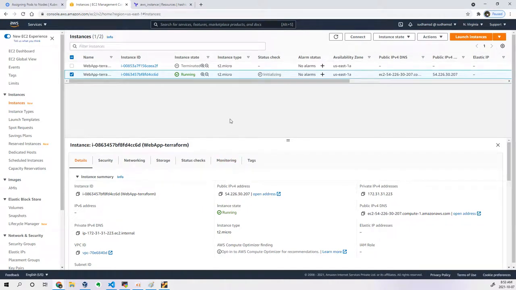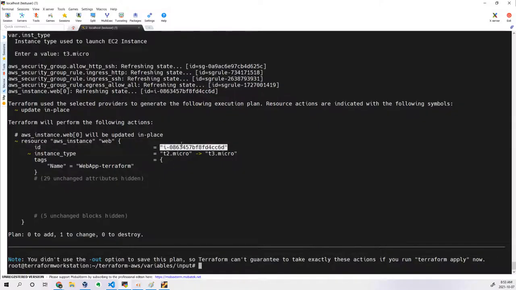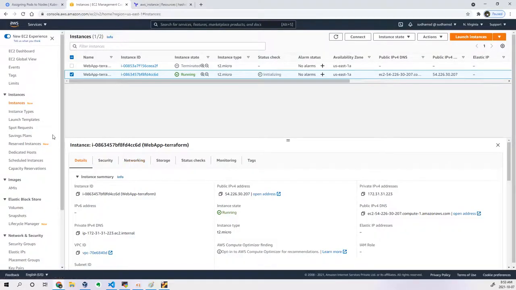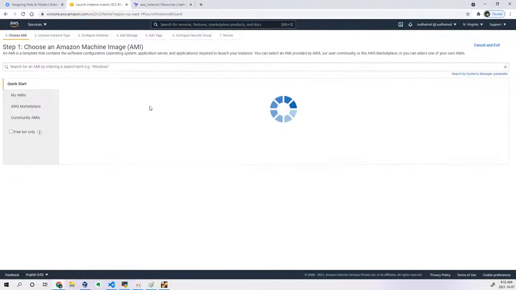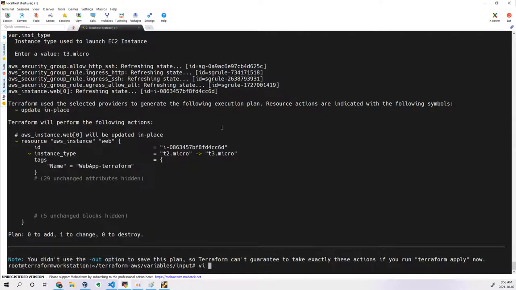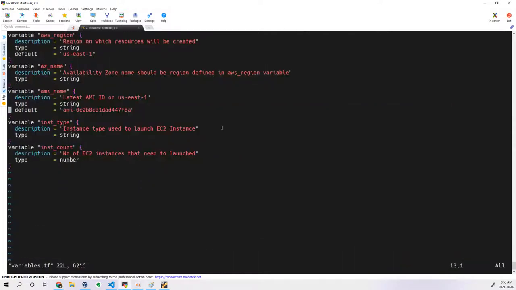Okay, so now let us try to apply this. If you want to change the image ID, AMI ID, you can change that as well so that it will use Ubuntu. So what I will do right now, I will take the Ubuntu image so that this will make some sense. Where is that? Yeah, this one. Let me take this and update my variables file. Okay, so let me save this and come out.